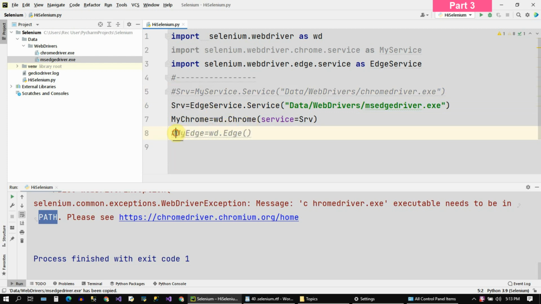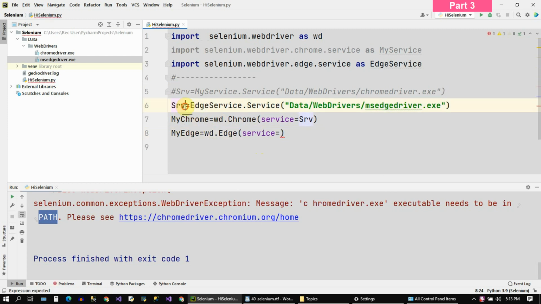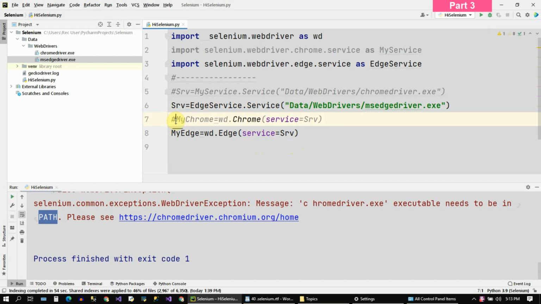So my edge equals this, and the edge. Edge what? Edge the service. Let's assign the service over here. And the next one, and it is the SRV. SRV. Also I need to comment this.